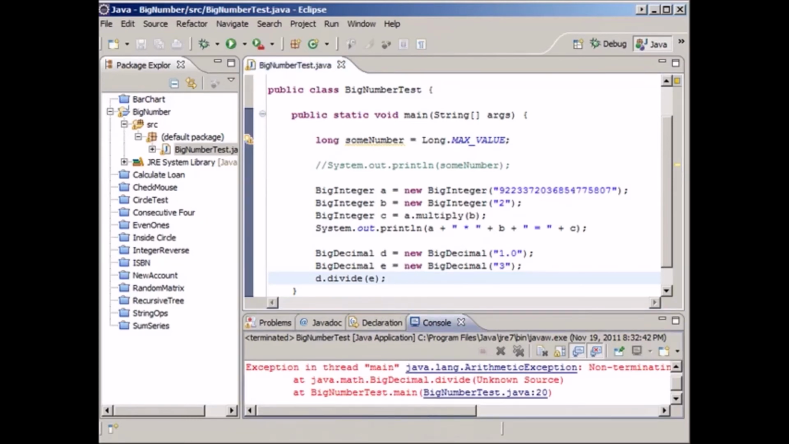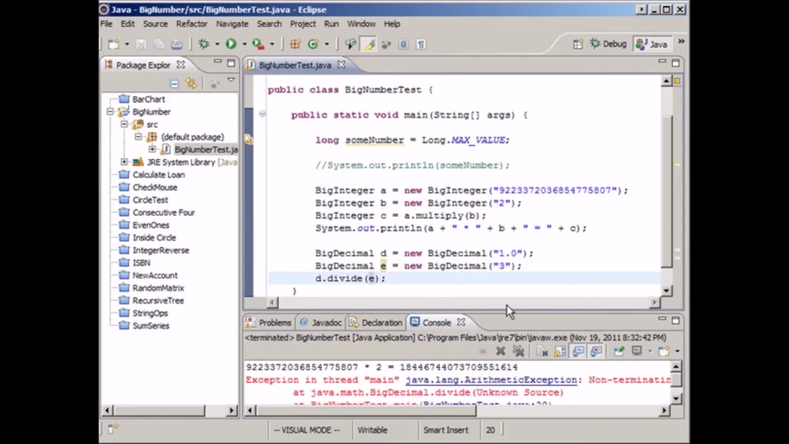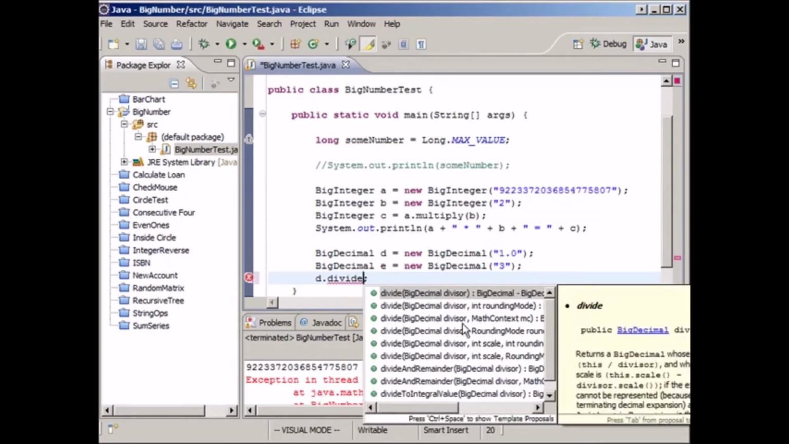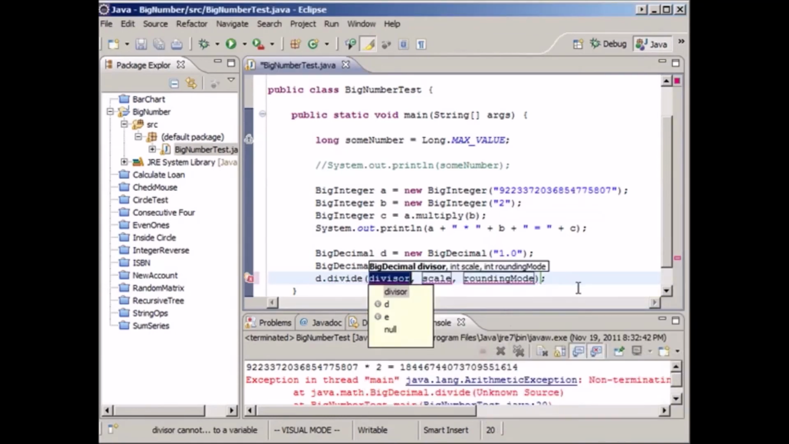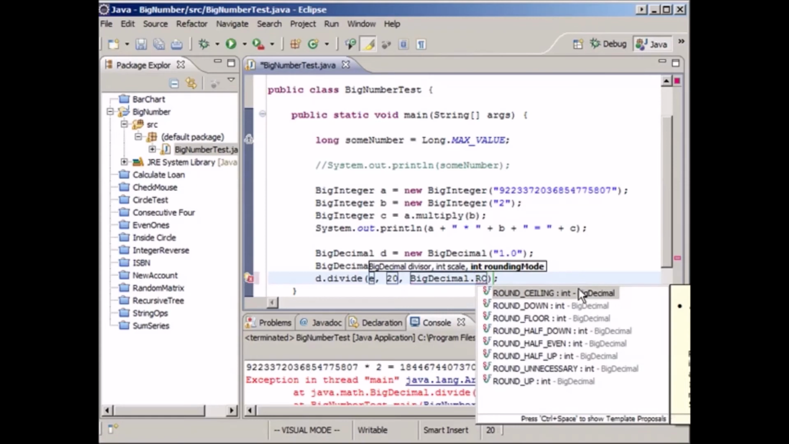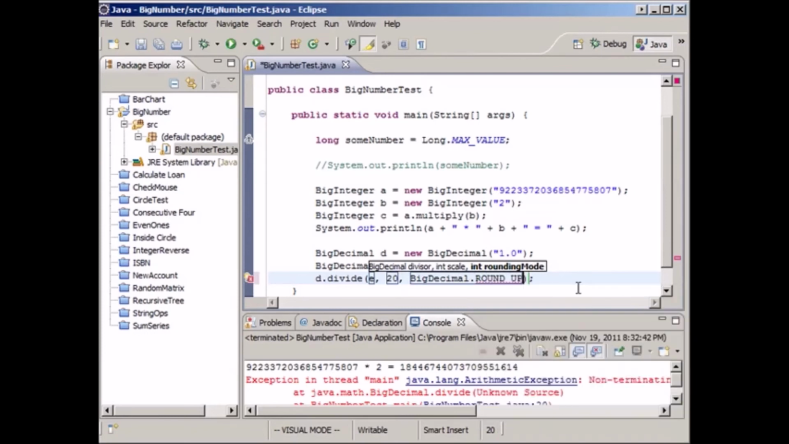We either need to catch the exception or do something a little bit different. What we can do in our divide method, there's actually another version of this, a few different versions of this. So we have a rounding mode or a scale and the rounding mode, which is the one we're going to look at. The scale is essentially the number of digits after the decimal place. So let's put in 20. The rounding mode is how it's going to round. So big decimal dot. So we can do ceiling, down, floor, half down, half even, half up, unnecessary, or round up. Let's do round up.